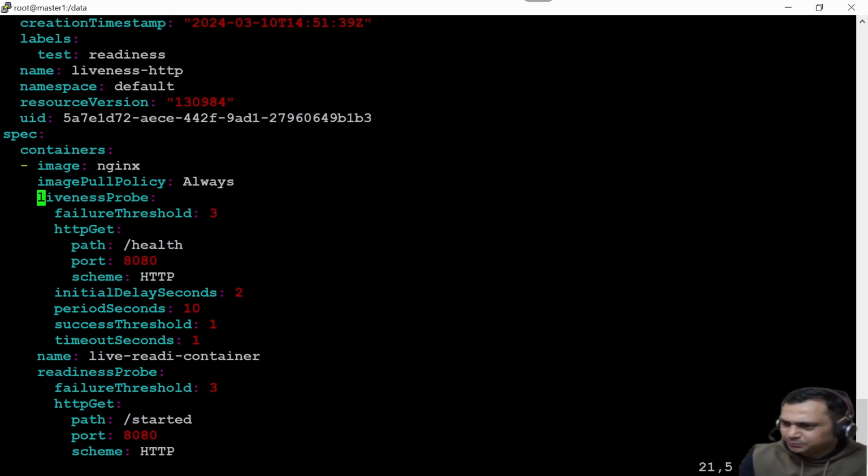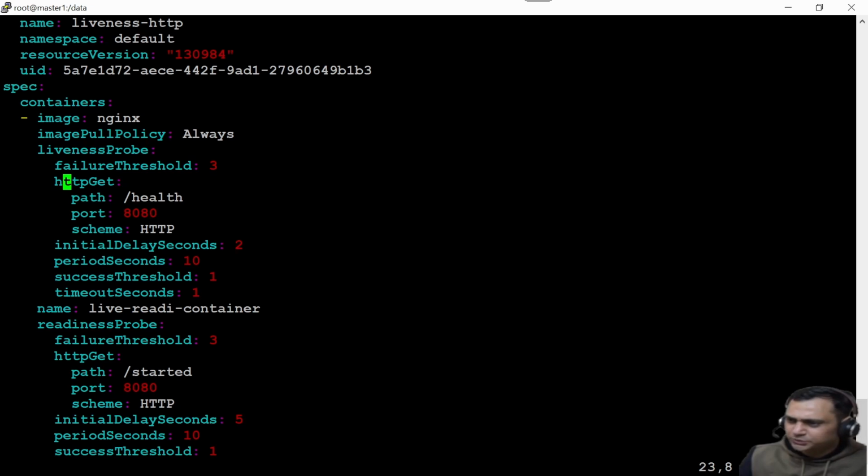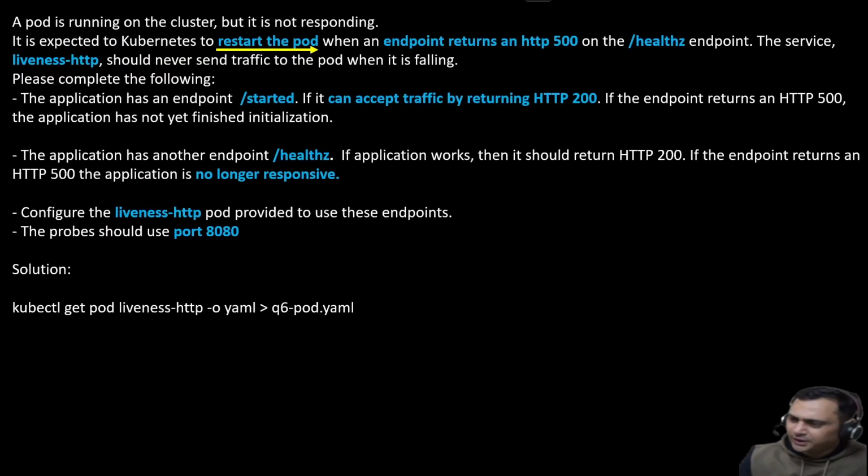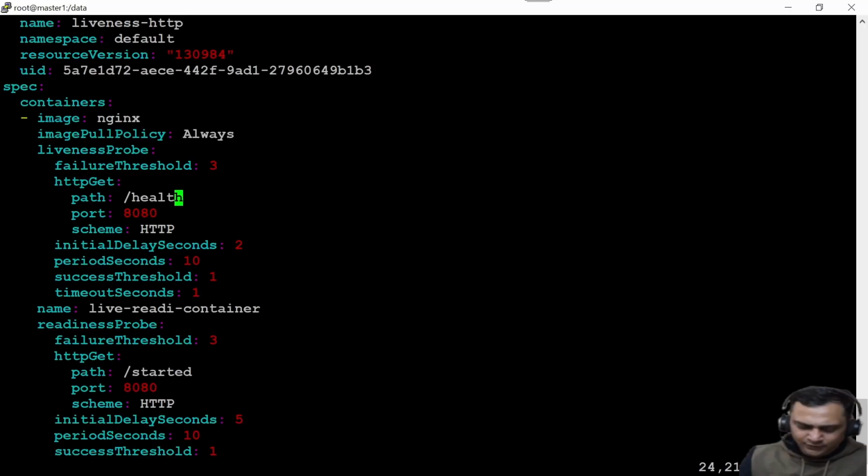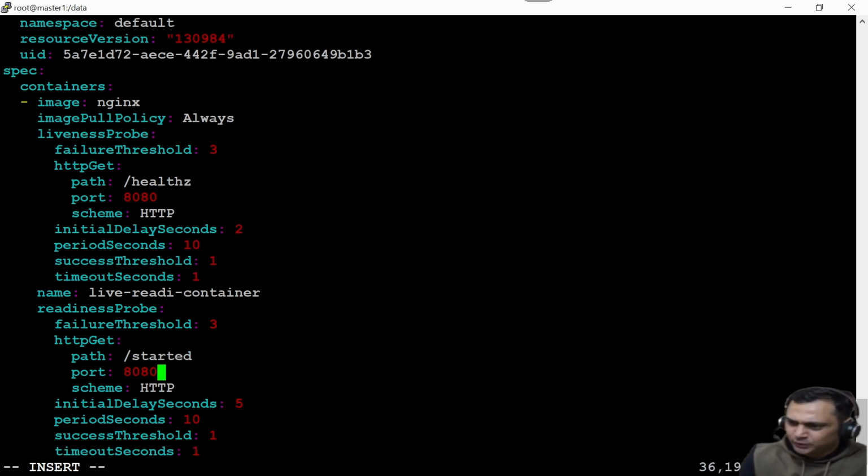This is my liveness probe. Here one can observe that in the HTTP get, the path is health only. However, in the question, it is mentioned that the path should be healthz. It means that we need to add or correct the endpoint. Let's check the readiness probe. For the readiness probe, it is okay. And the port number is also 8080.